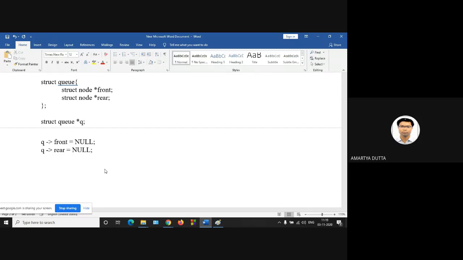So first of all, struct node, new node. Okay, struct node, new node, and you have to dynamically allocate the new node. So how to dynamically create a new node? Any idea?